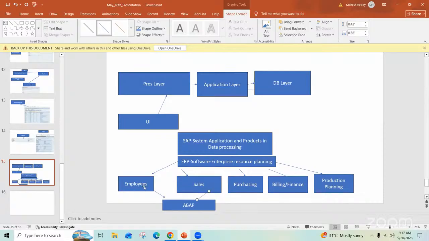For each module, one consultant, one resource will work here, one resource will work here, one resource will work here. For all these areas, the ABAP person is common because ABAP is a programming language. What is the purpose of a programming language? Any programming language, whatever you know, maybe Python, C, or Java. Why do we need a programming language?